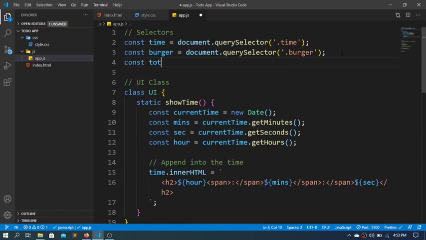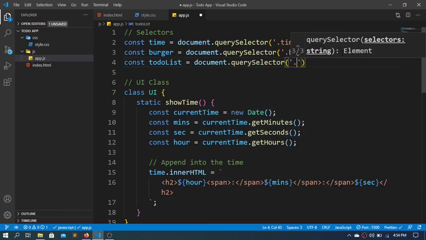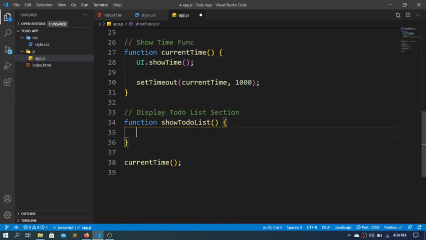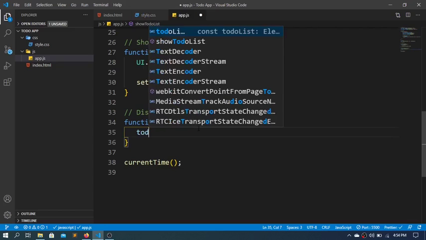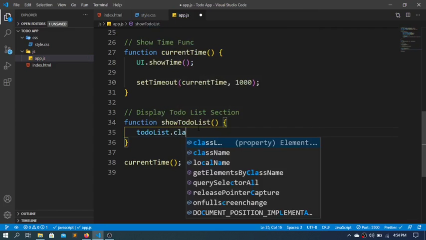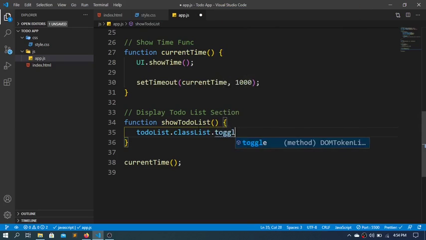So we're going to say const toDoList equals document.querySelector, say the class of to-do-list, and hopefully you guys get the hang of it. On click, I'm going to grab the toDoList.classList, which is there, dot toggle. I could have said dot add, but I don't want to add it, because adding it will just put it there and not be able to remove it, but I want it to toggle. So when we click on it, it turns into the X. When we click again, it turns back, and so on and so forth. So I'm going to say dot toggle.